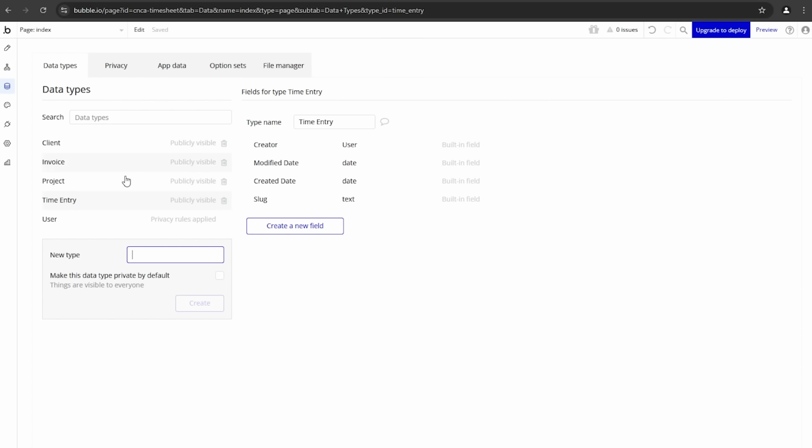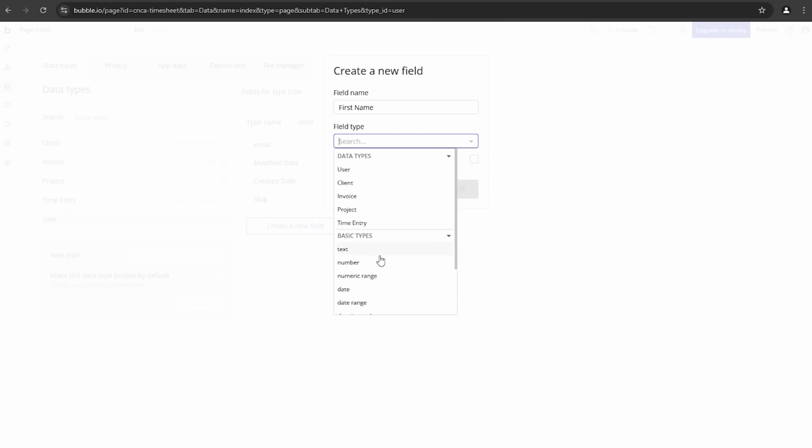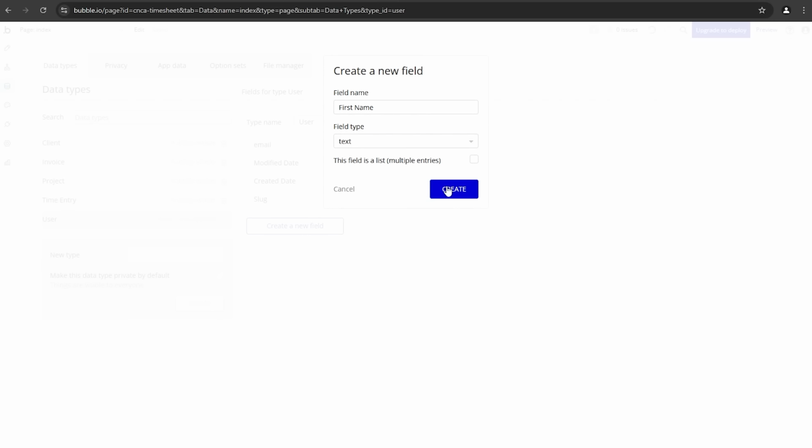Now, once you've created your data types, you can go in and set up the fields within those types. So for example, for our user, maybe we want to collect a first name from them, and this would be a generic text value. Okay, so you're going to define the format of the field. So we'll create the first name field. We might want a last name. This is also a text.